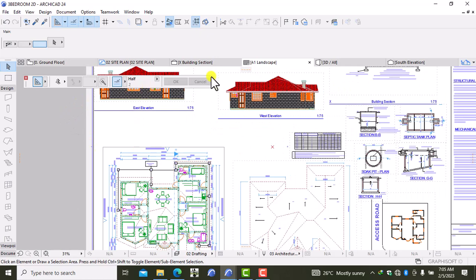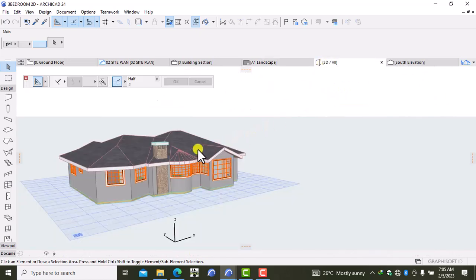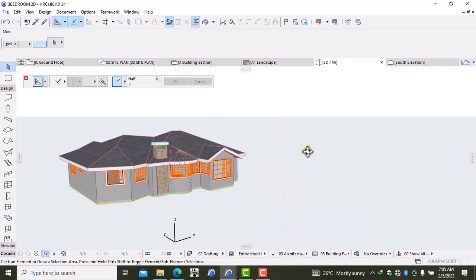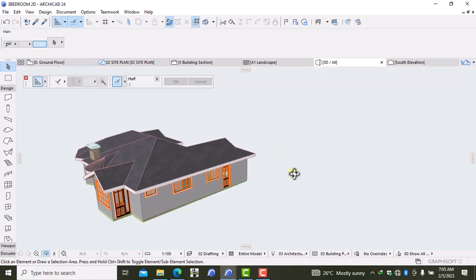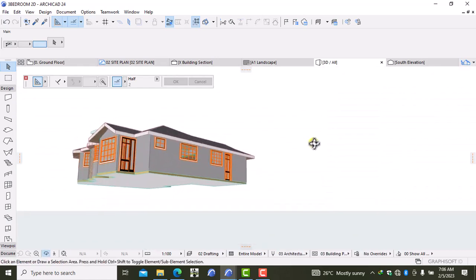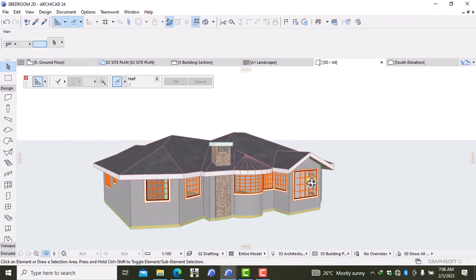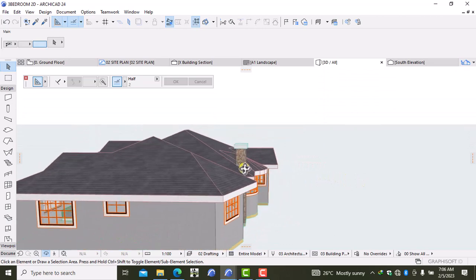So thank you for watching. I think next time I'll try to do the 3D part of this, where we'll go ahead and look at how we can do the rendering of this house, the different type of softwares maybe that we can use, maybe Twinmotion or Lumion.